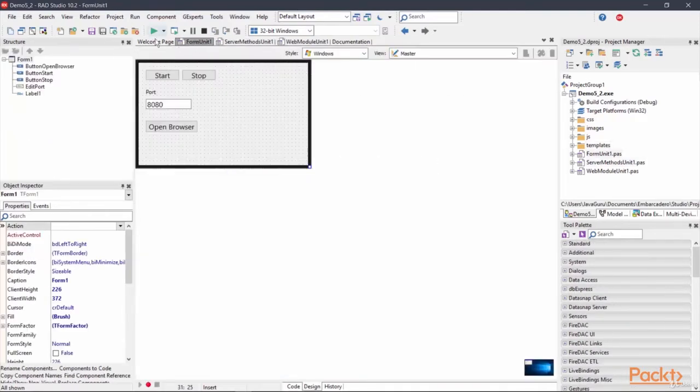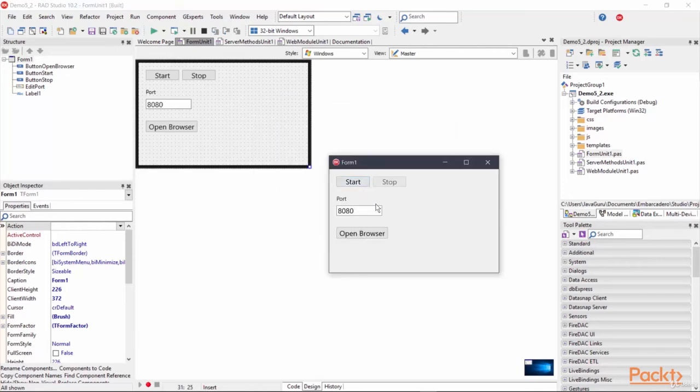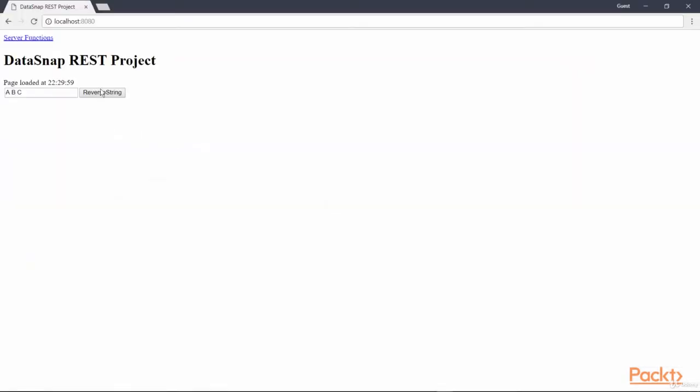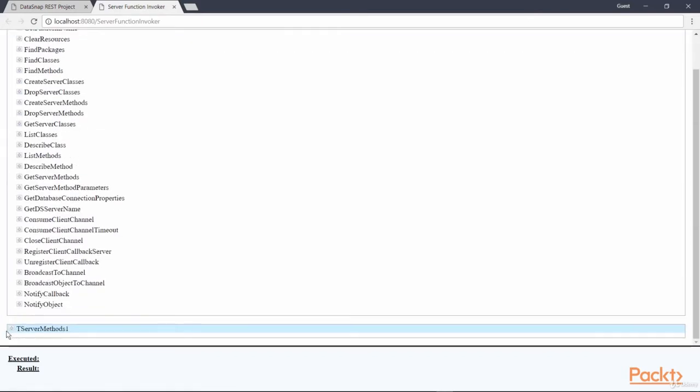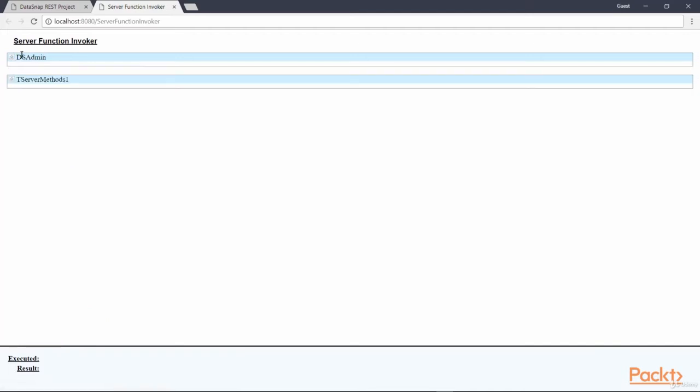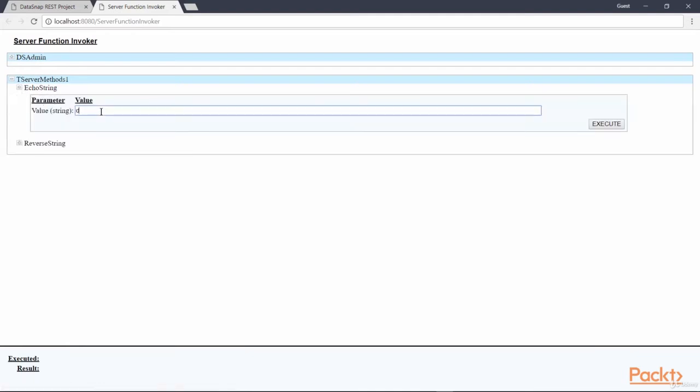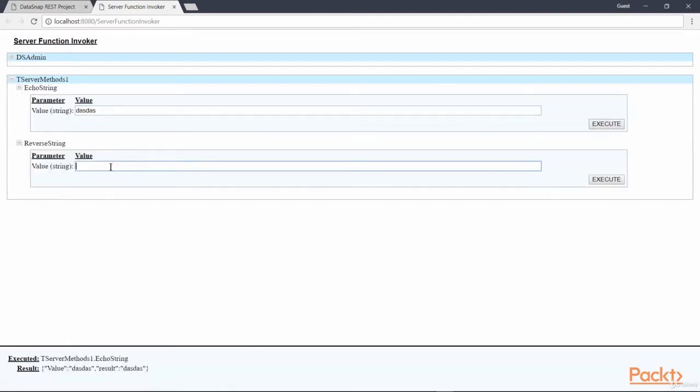So we can just save and run this without debugging. Here is the GUI application for our web server. Start with this port, open the browser, and here is our DataSnap REST project. We can click this reverse string and reverse this string, and we can see the server functions which are generated by the page producers. Here are all the DS admin functions, and we got only the server methods which are generated by the wizard. You can execute this, the reverse string Delphi execute, and we got these JSON results.